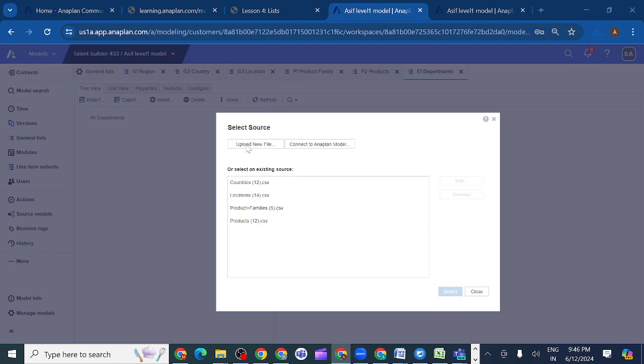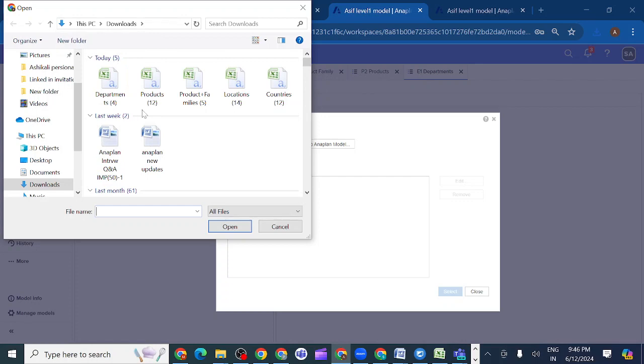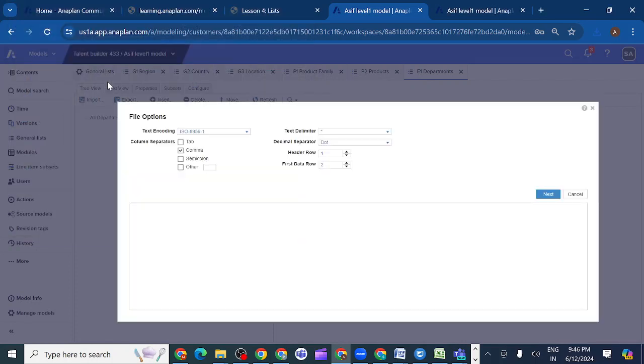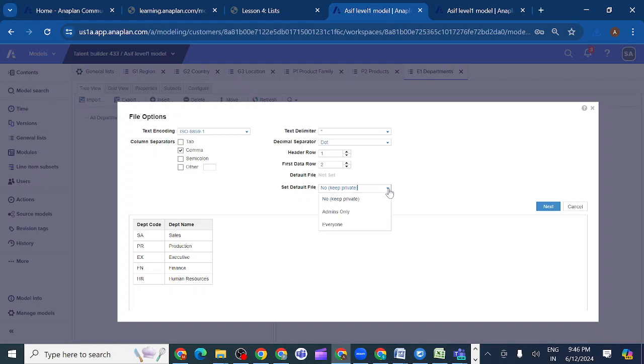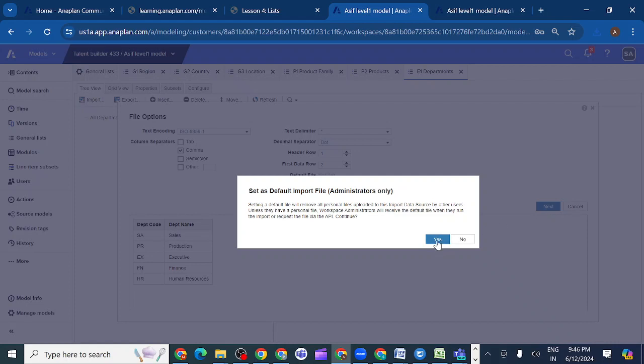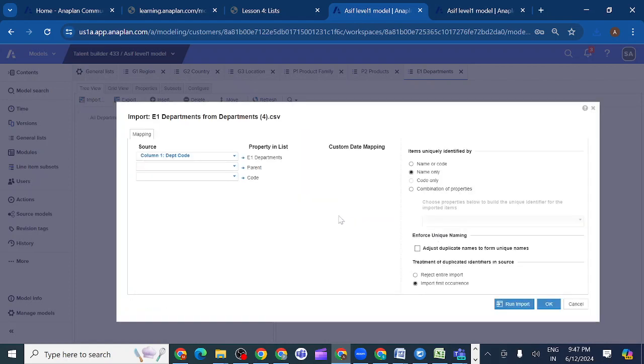We should click on upload new file. So department, we should upload the department file. We should select here admins only. Here for the E1 department, which one is the best option? Column headers, department code, or department name? Department name. Name is the best option.